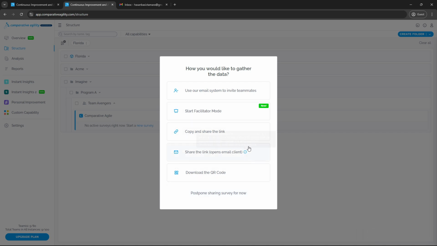the survey will pop up. Use our email system to invite teammates is sending email through Comparative Agility and tracking who has responded. You also have the ability to send reminders. This way, we prevent duplicate entries. We make sure that you cannot answer the survey twice. You can send reminders to people who still didn't respond, which means you won't spam people, which is always nice.